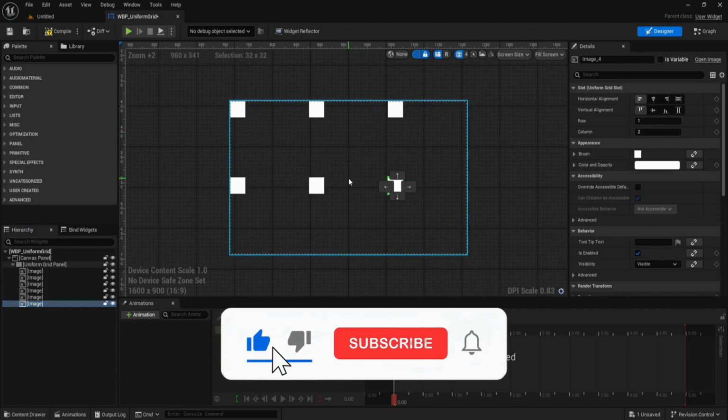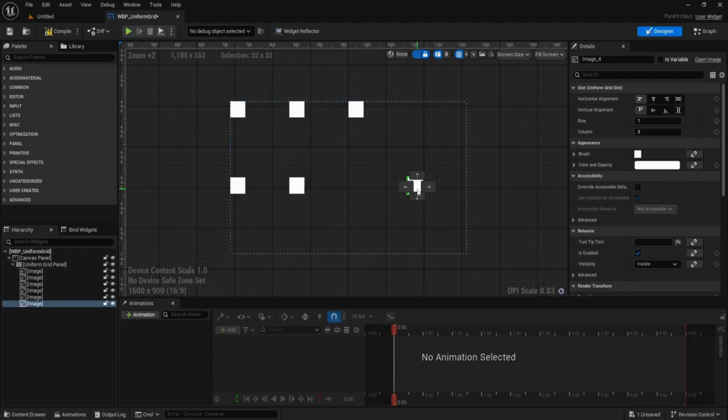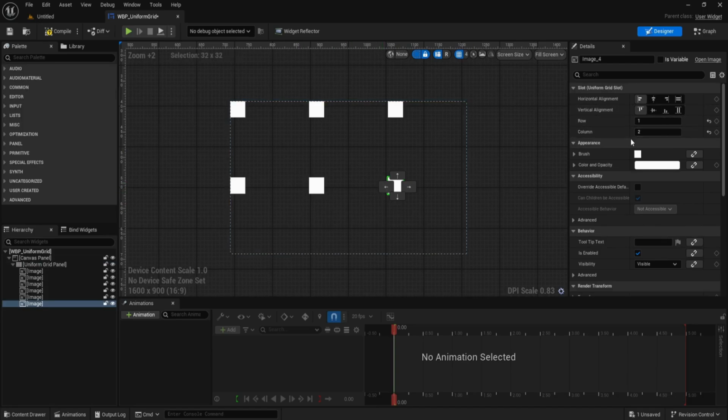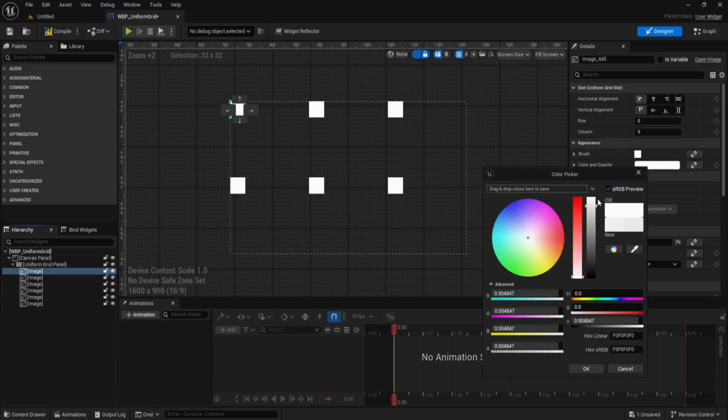By using the arrow keys next to the edge of each image, you can quickly change both row and column and visually sort your layout without typing any numbers. To make our grid easy to see, let's give each image a different color. Click on the first image and change its color to light blue.